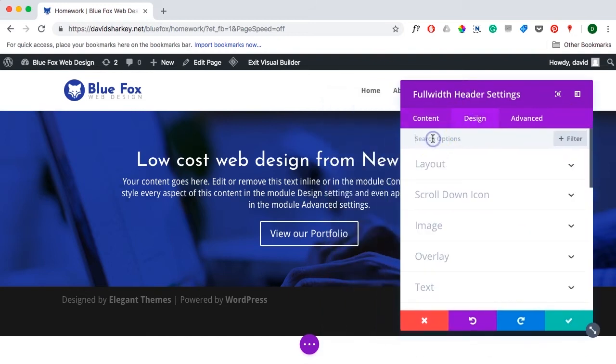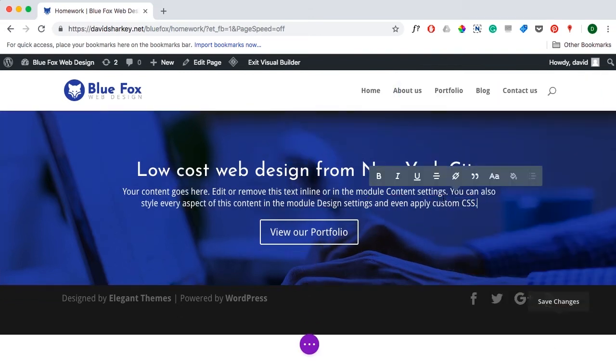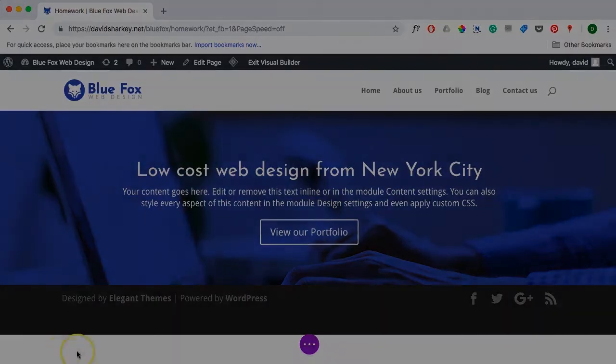Remember, don't save any of your changes, or if you prefer, add a new page in WordPress and play around there. Here's an alternative hero section I made for Blue Fox Web Design. I got the background image from unsplash.com. See if you can recreate it yourself.